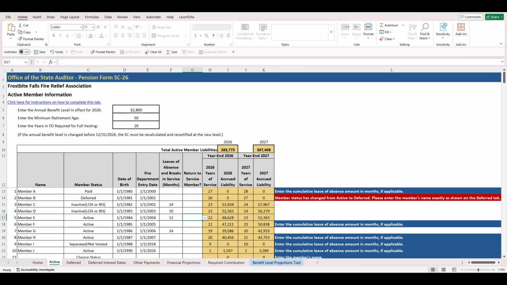If the member was a return to service member, click on the arrow and select Yes from the drop-down menu. A return to service member is a member who resumed active service after a break in service or leave of absence, and the member's service pension or benefit will be calculated according to a return to service bylaw provision.